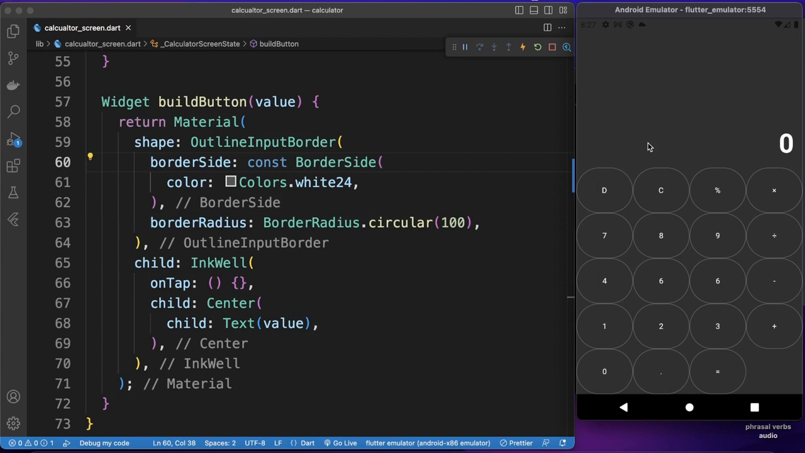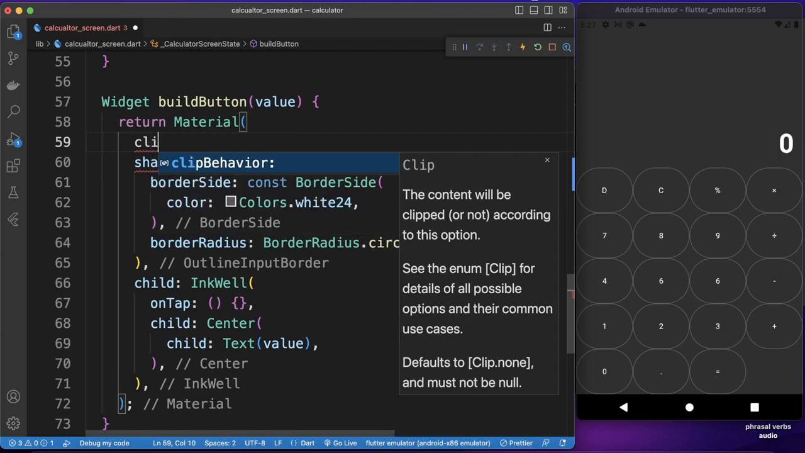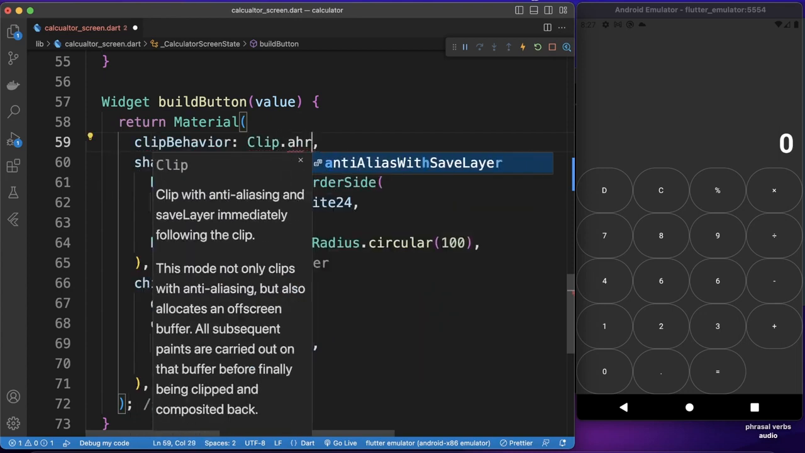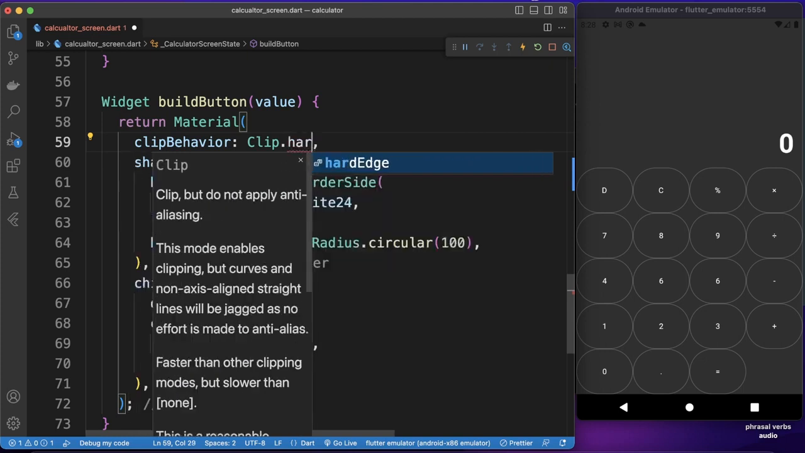Now we have buttons. If we tap on them, you can see that's not what we want. We want to make this splash effect not go out of this circular border. For that, Material has a clipBehavior property, and we can set this clip to hardEdge, just like that.